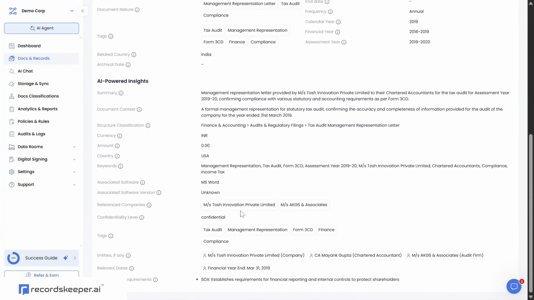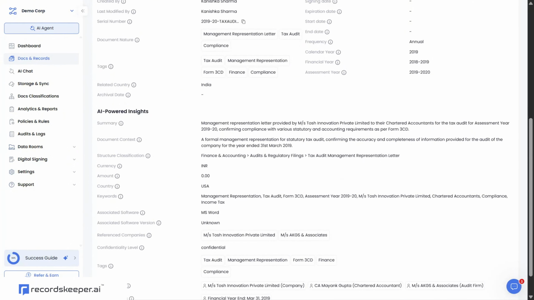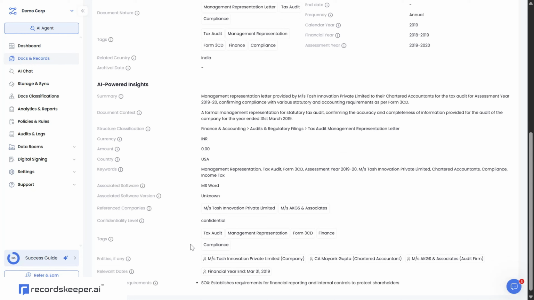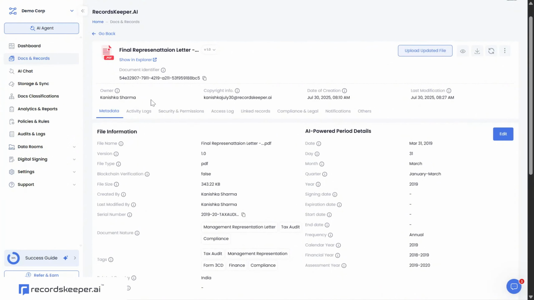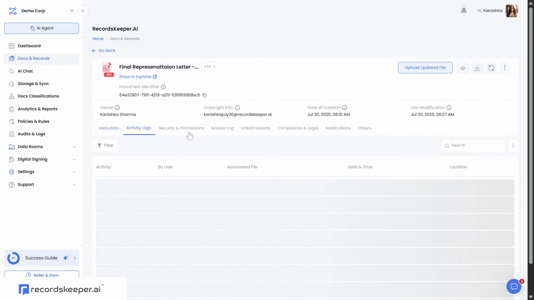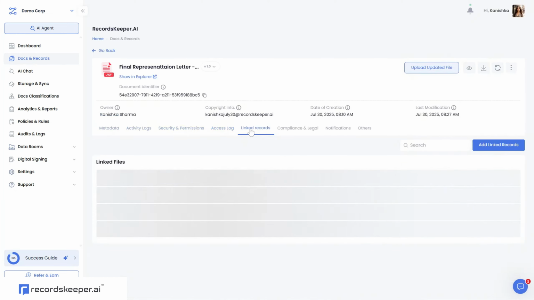It will include all the important companies, referenced companies, the entities that are involved, the relevant dates, tags, etc. Every file that comes into our system is assigned a unique document identifier. This helps in the compliance and auditing part of the documents. The user will have different options: accessing the activity logs, setting the permission to access the log, linking more records to the same document, and uploading a new version of the file.